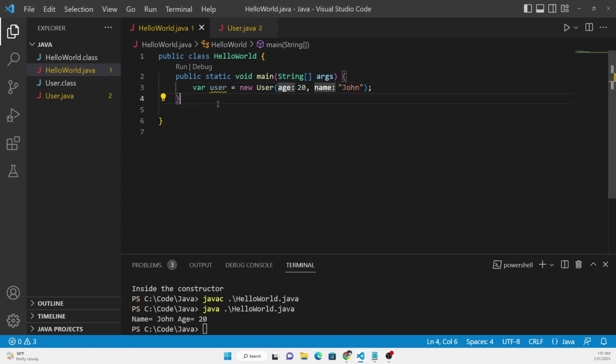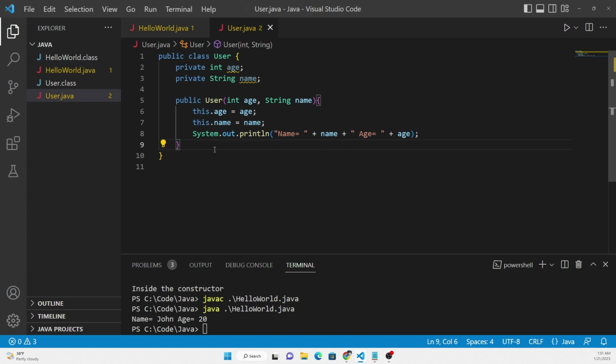Now the next thing we can do with a constructor is something called constructor overloading. So overloading is a concept of object-oriented programming. The meaning of overloading is you can have the same method defined multiple times as long as the parameters that the method takes are different in type or in number. And overloading works also for constructors, not just for methods.